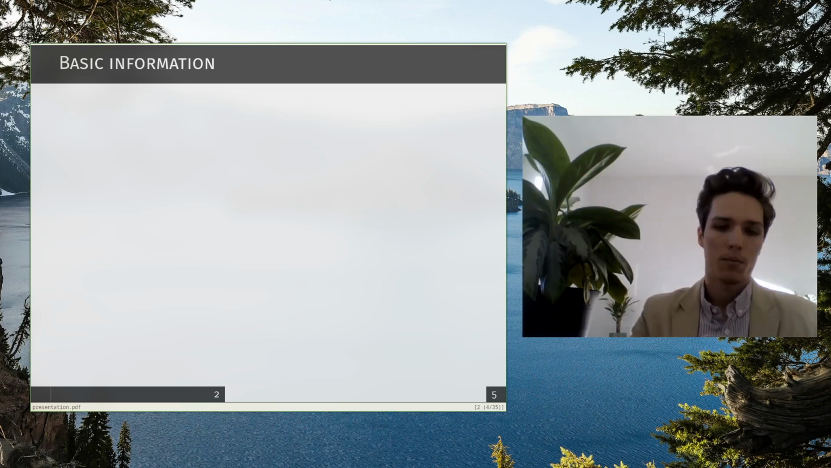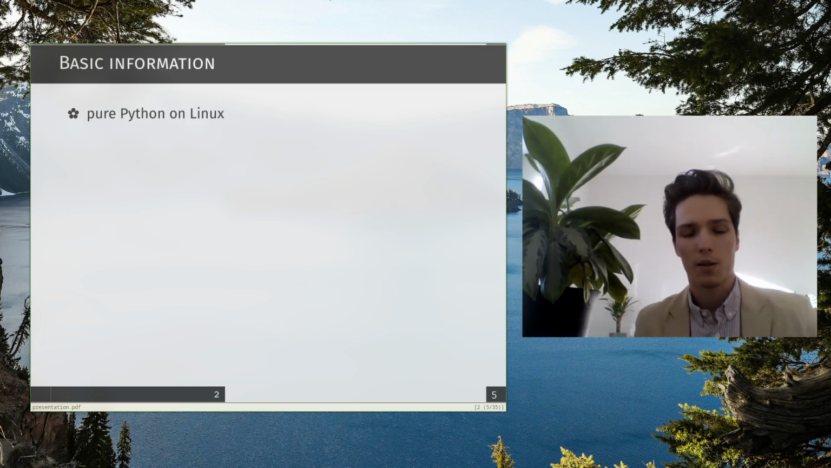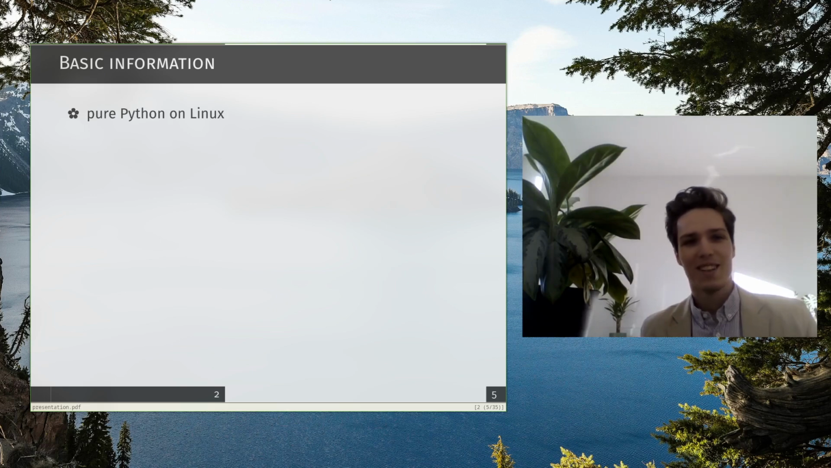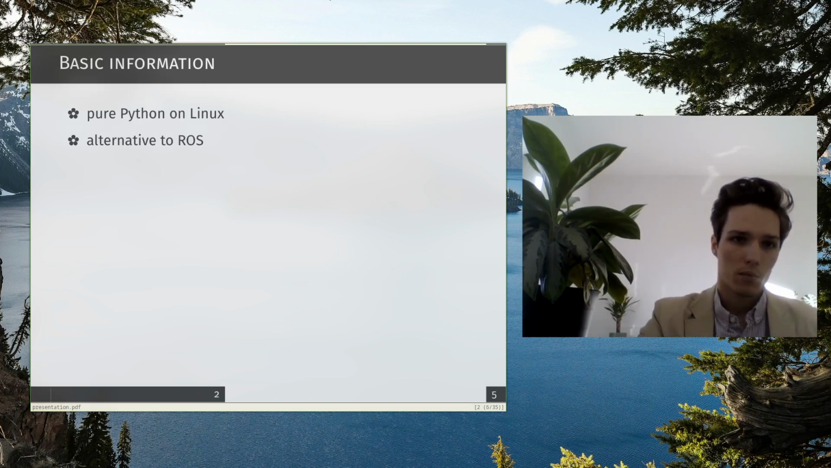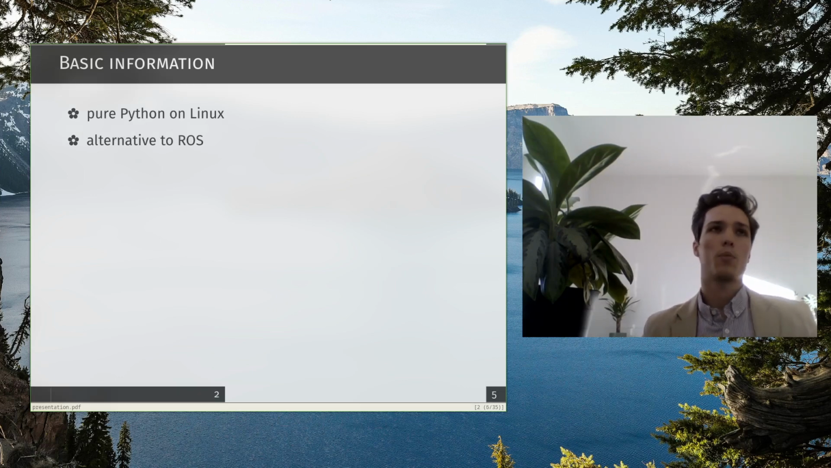Okay. So this library, I'll just start listing off the facts. I prepared the bullets. This library is written in pure Python, and it runs on Linux. Theoretically, it could run on other systems as well, but this is the only system that it has been tested on. Its primary purpose is to serve as an alternative to ROS.